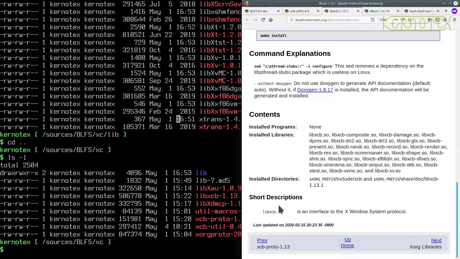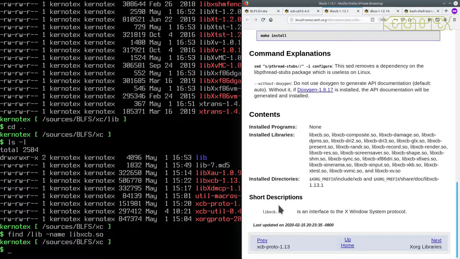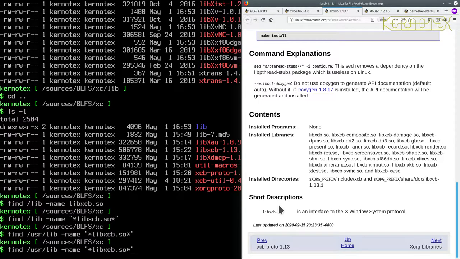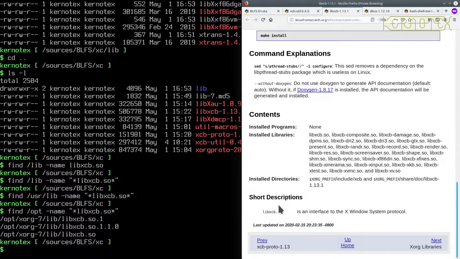So all we need to do is do a find, probably from the lib, to narrow it down a bit more, minus name libxcb.so. Okay, so it may be a version, so we can put stars in it because we're using the wildcard star. We need to put it in quotes. Oh, so it's not there, so it could be in user lib. And in fact, thinking about it a bit more sensibly, we're putting Xorg into opt, so that's where it's going to be, and there it is. So yes, we have got that dependency.